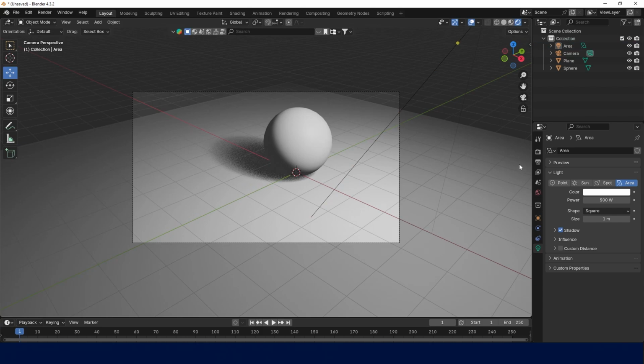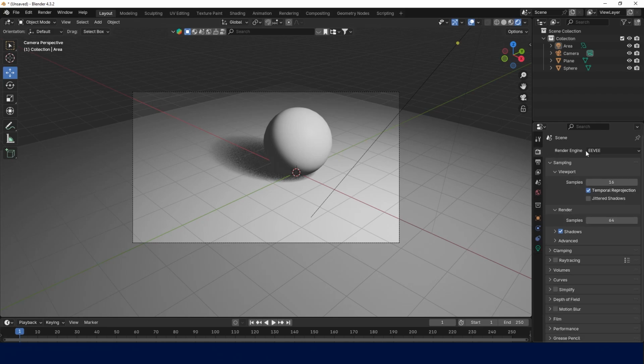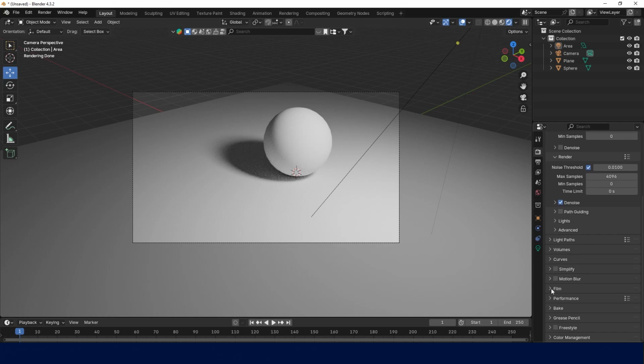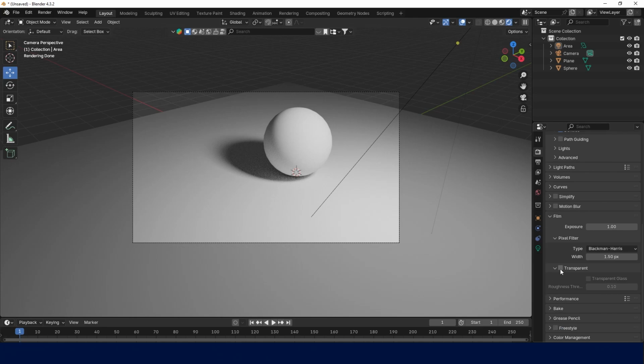Go to the Render Properties tab. Shadow Catcher is not fully supported in EEVEE. For the best result, use the Cycles engine. Scroll down to the Film section and check the Transparent option.